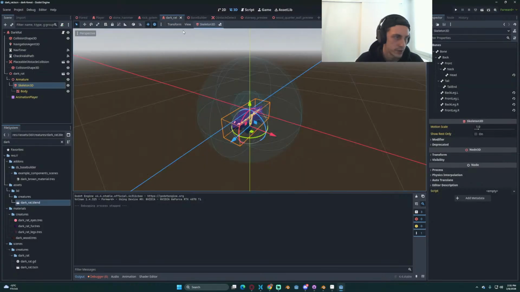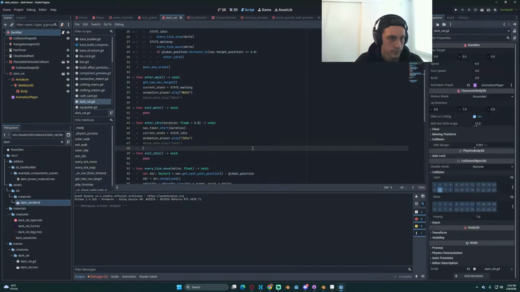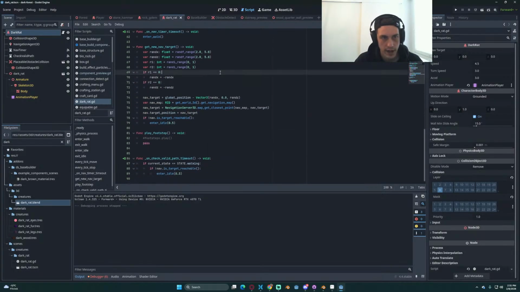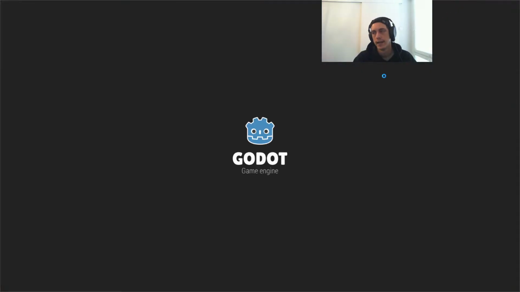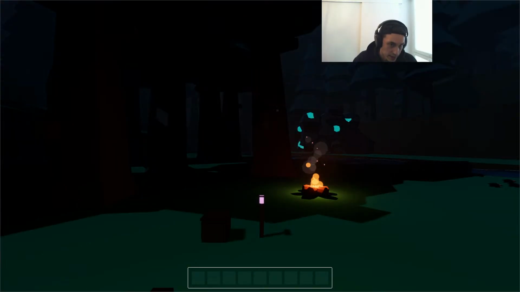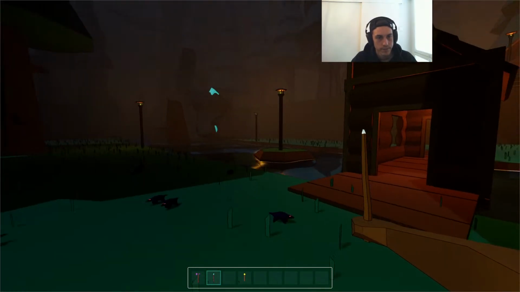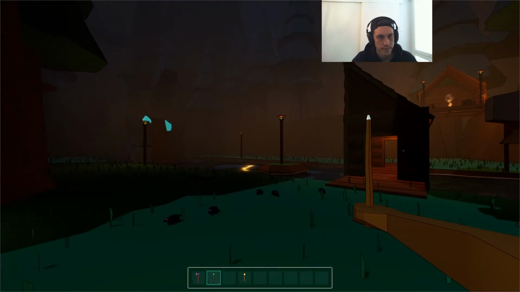So I think what we'll do in the get new nav target, we're going to have a specific area that they're trying to get to as a group. And then we'll pick a random spot within a zone. Okay.